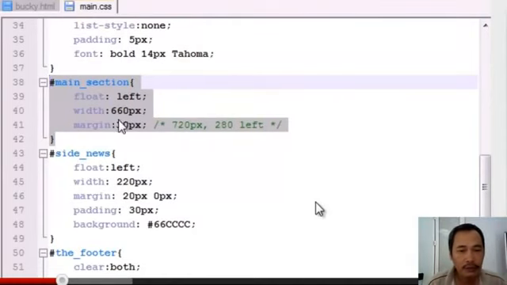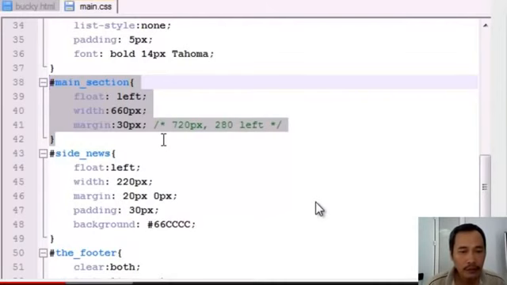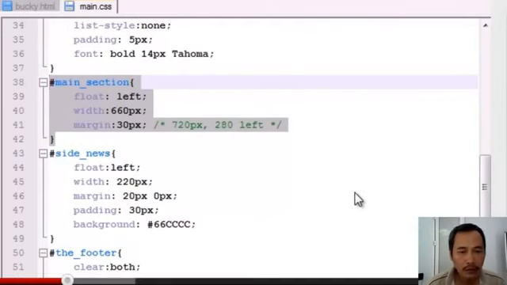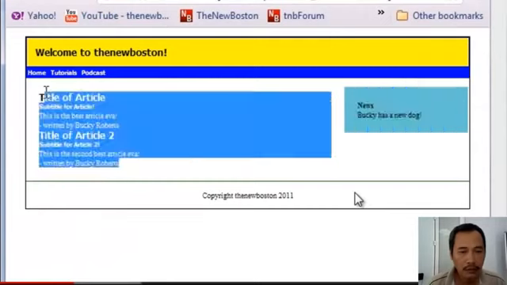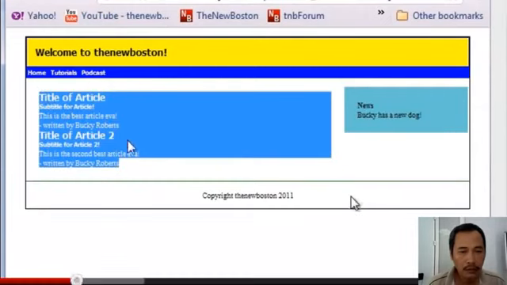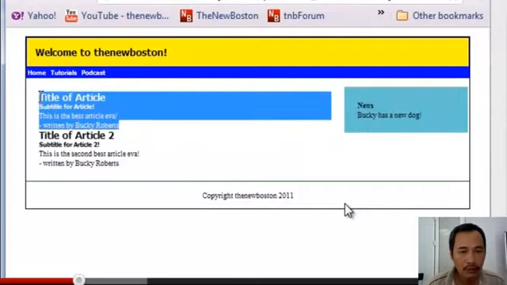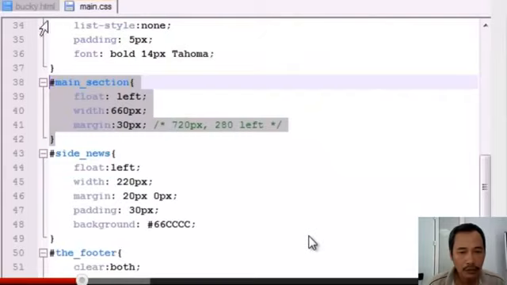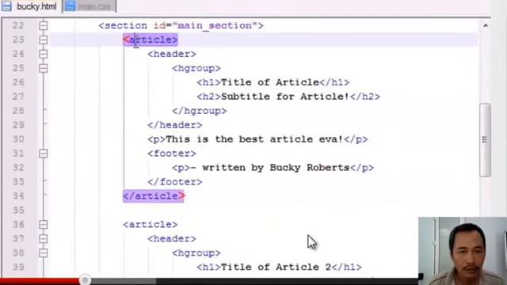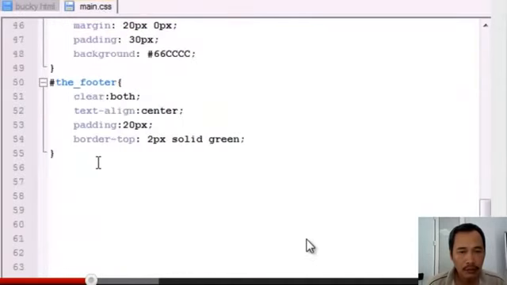Whenever we styled the main section, that was pretty much to lay out this entire overall section right here. However, I want to style each individual article. So in order to do that, if we look at our HTML file, we have these individual article tags. So that's where we're going to be styling.